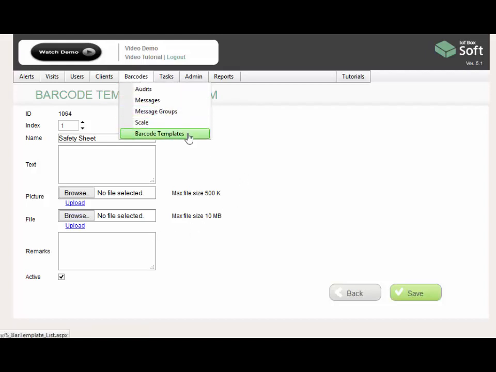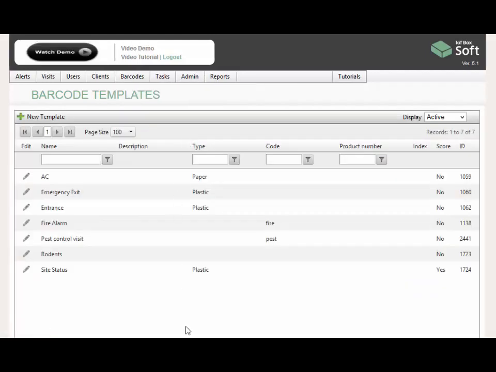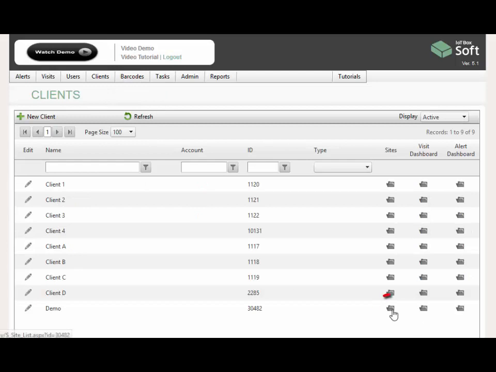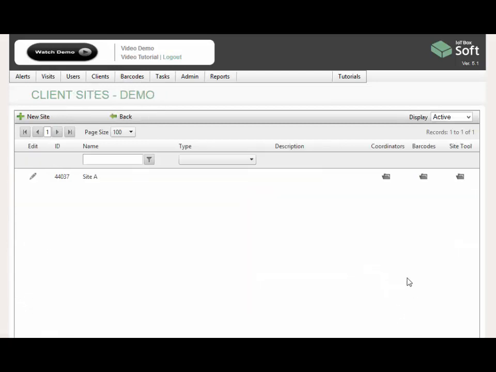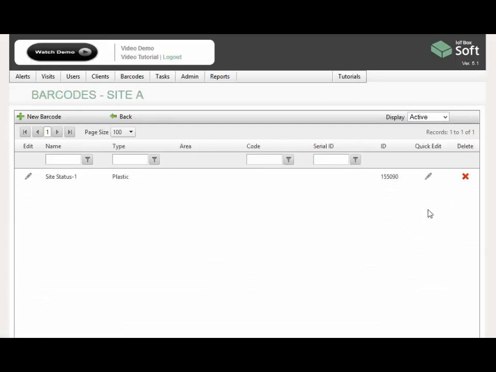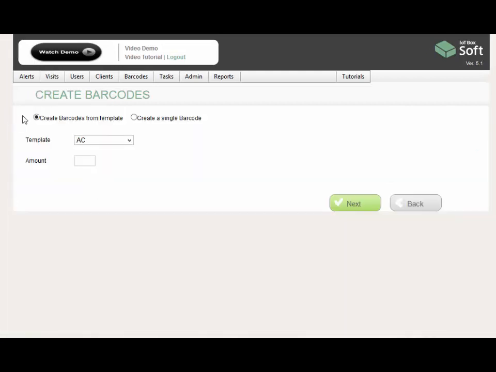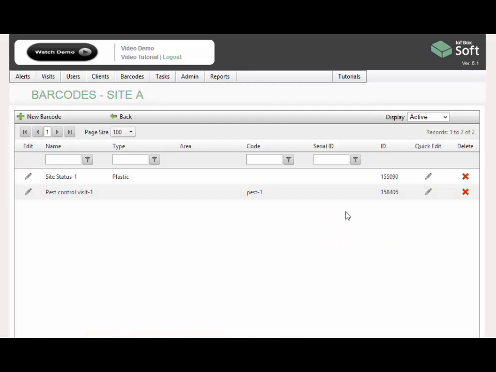After creating your barcode template, all that is left to do is selecting the desired client, the desired site, clicking the barcode button, and then creating your barcode list. Click the new barcode button and start adding barcodes from the created templates. This was how to create a barcode template.